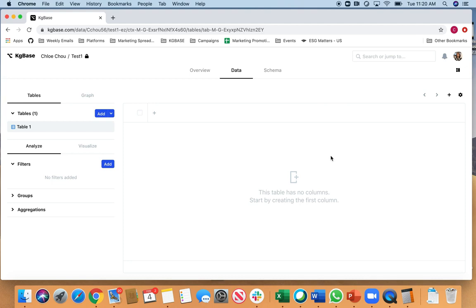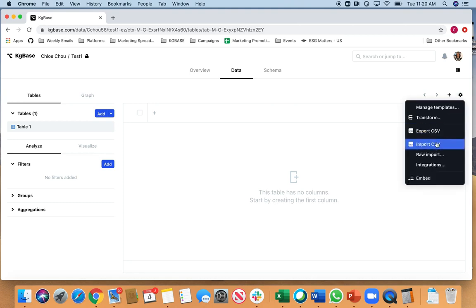Now your data needs to be cleaned and in a CSV file format. There must be no empty columns in your data file. Once it's ready, you can import your CSV file by clicking on the top right-hand corner gear button.